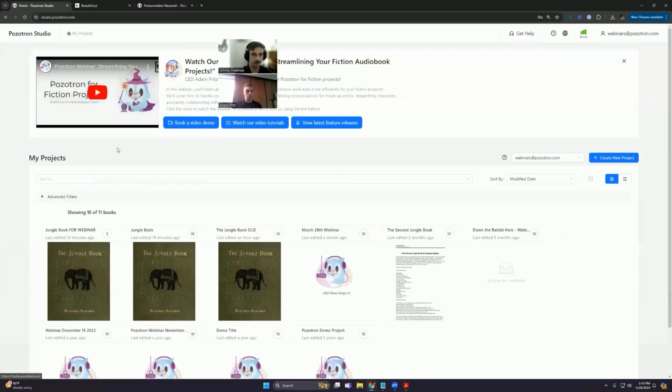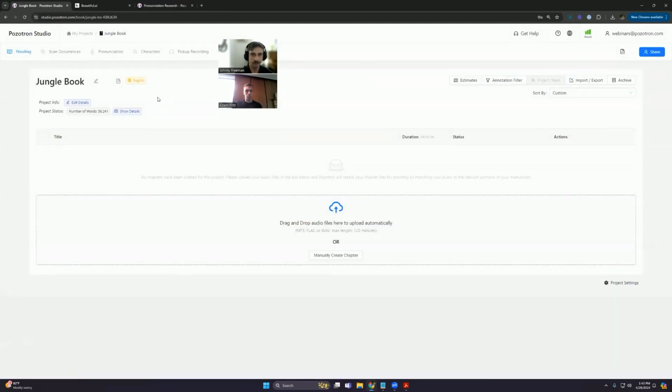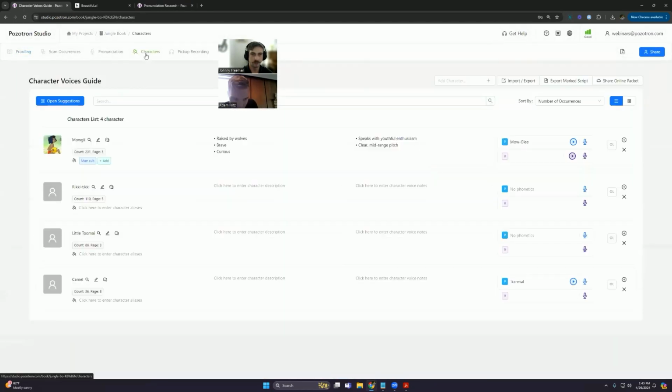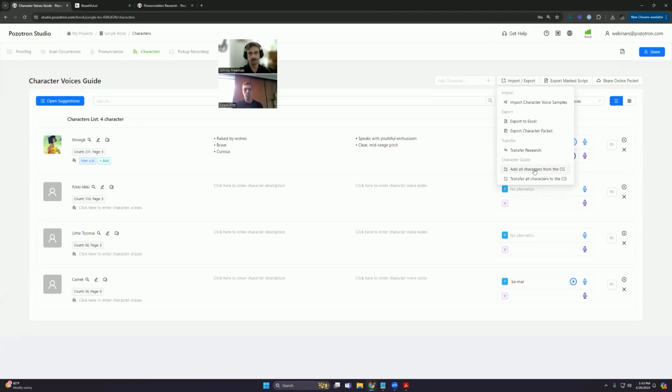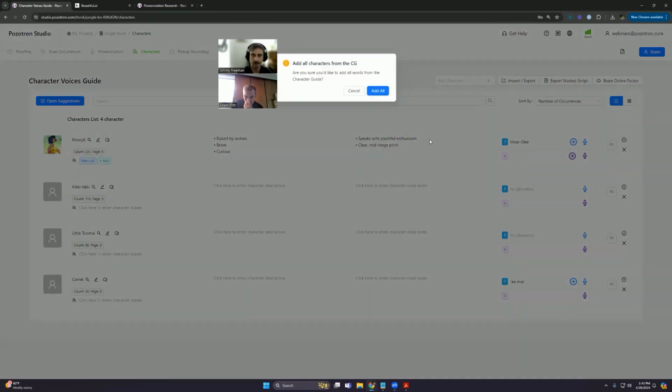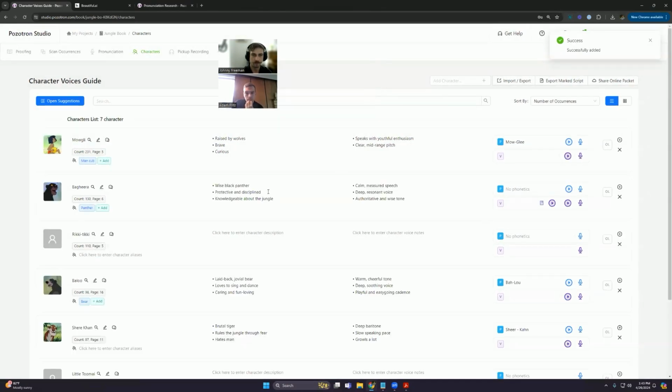If I wanted to then come in and use them in a particular project, I'm going to come to my character guide, another import export feature down at the bottom. So you can add characters, so this will take all the characters from your current project and put them into your saved account. Or I can actually pull those from my account to this project. So if I add all the characters here, I'm going to hit add all. We can see Bagheera, Baloo, and Shere Khan have all been added to this project. So this is really useful.